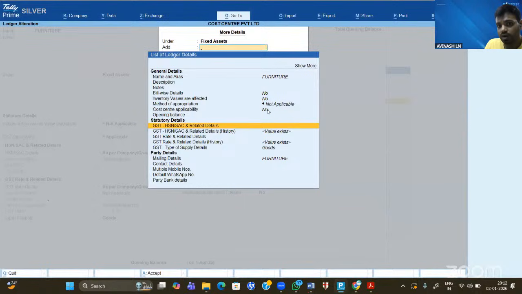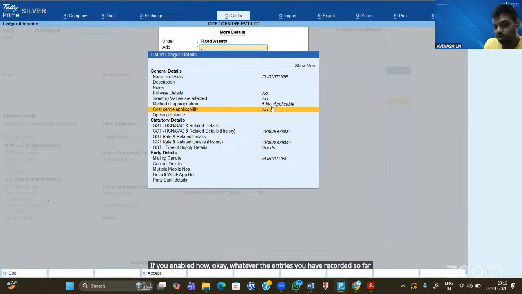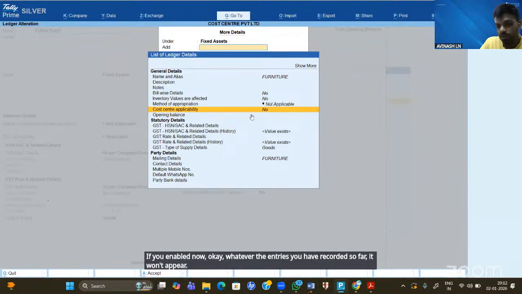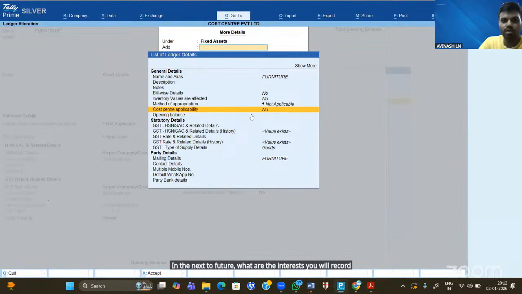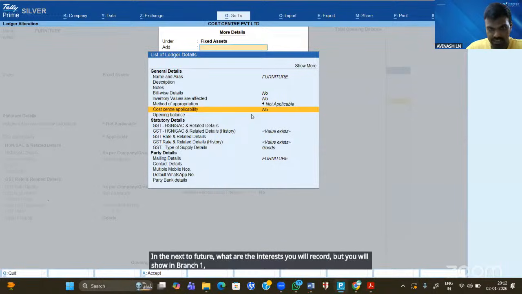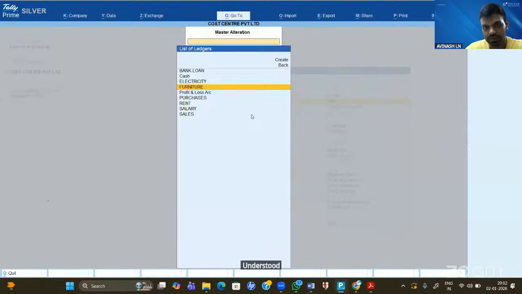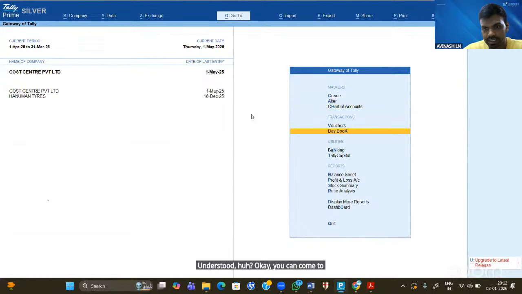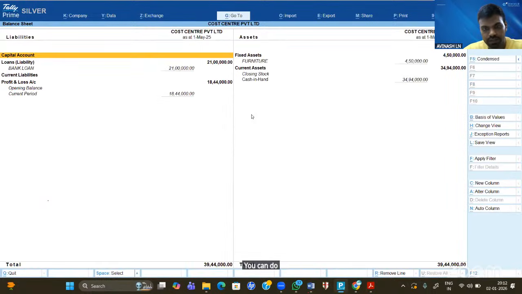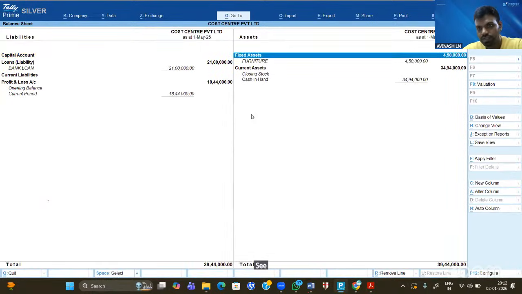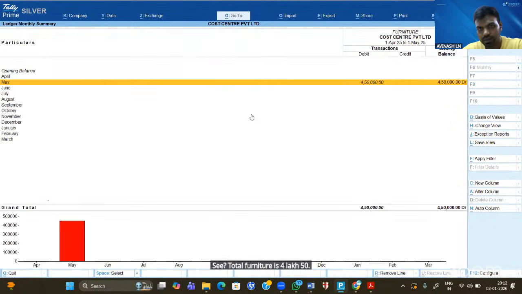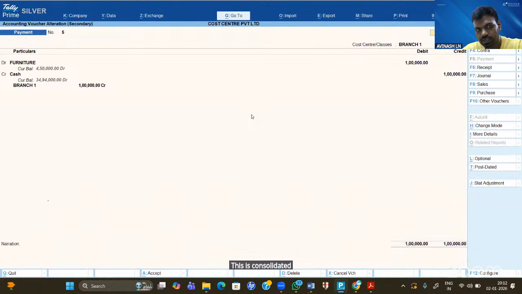If you enable it now, whatever entries you have recorded so far won't appear. In the future, the entries you record will show in branch 1, branch 2, branch 3. Understood? Okay, you can come to the balance sheet. You can press Alt F1. See, total furniture is 4 lakh 50. This is consolidated. Understood?